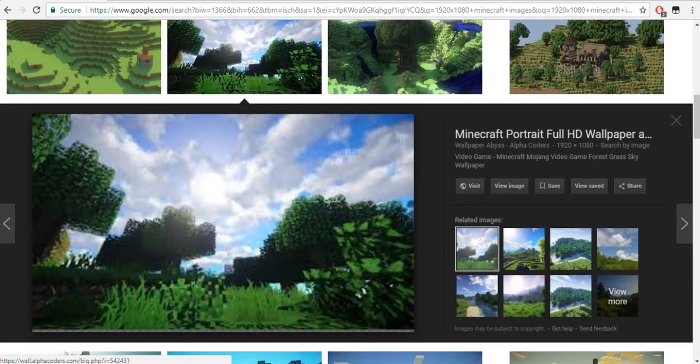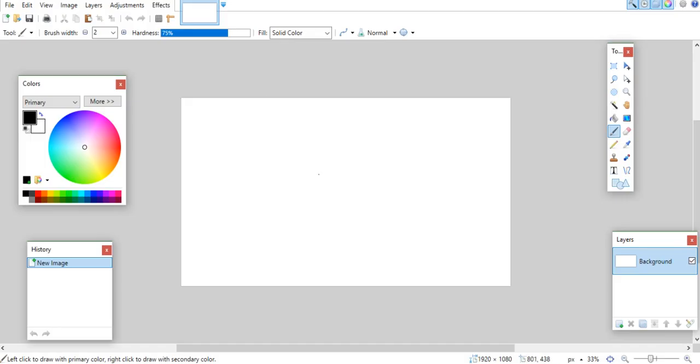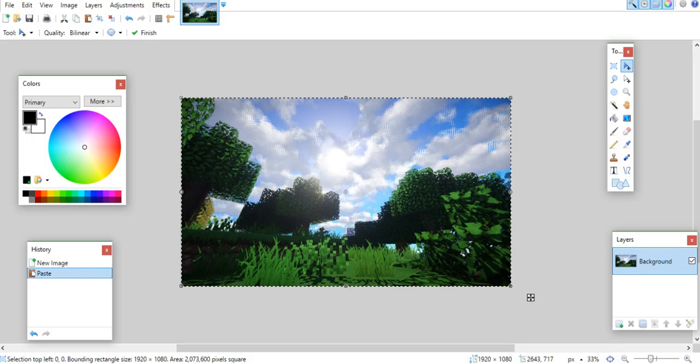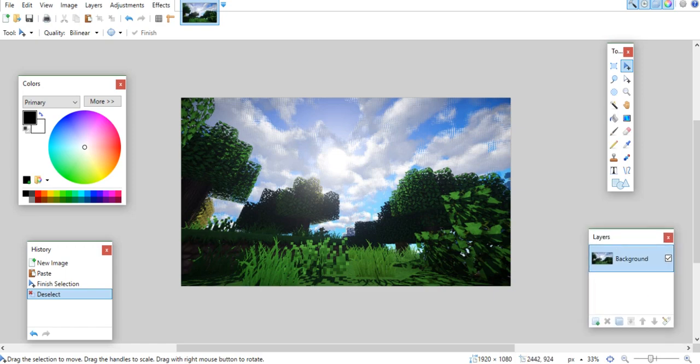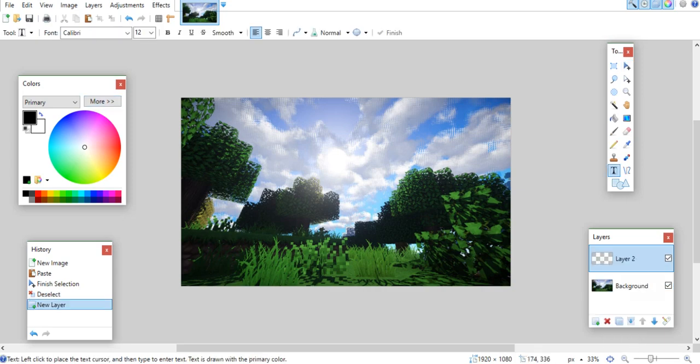When you have this, just right click it, copy image, go back to paint.net, Control V, and make sure this is in the background layer. Deselect it up here, and then you have this beautiful little spot. Now click in the bottom right, you can see my layer thing. Click add new layer. It'll be above here. Now you want to click text, and type whatever the name of your video is.